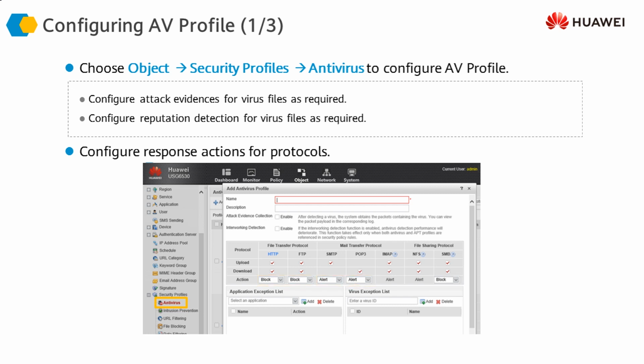And once we have done this, then we could also add an exception list, either the application exception list, or a virus exception list. For example, if we are having false positives, which means our firewall is blocking certain traffic which is not actually a virus, but it thinks it's a virus, that is what we call a false positive. In order to remove false positives, we can add an application exception list, or we can add a virus exception list.